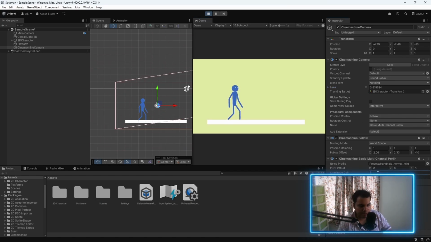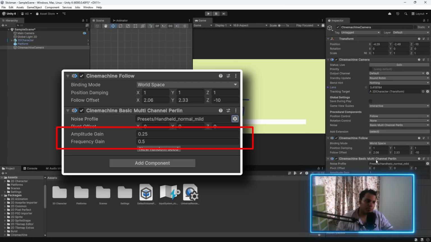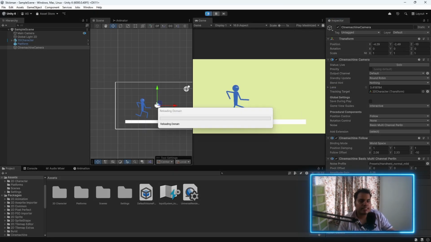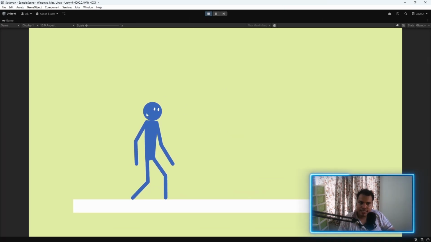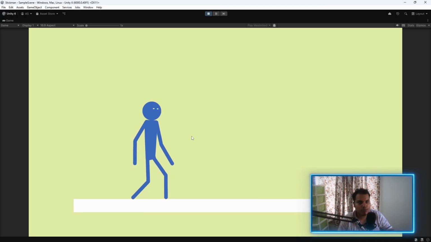And now we can reduce amplitude gain to 0.5. 0.25 is great. Frequency gain could also be shorter. Yeah, something like that. 0.5 and 0.25. Now if we go to Play Maximized and then play the game, you can see there's a little bit of noise here and it looks good. It feels like the player is in an actual moving world.